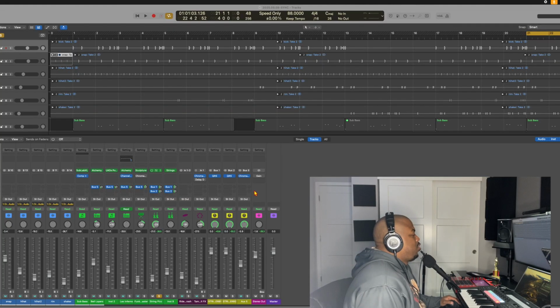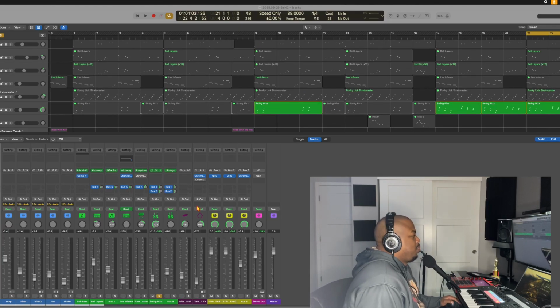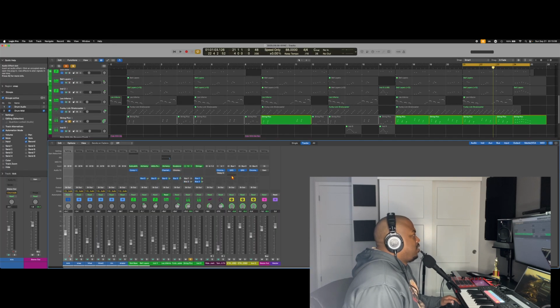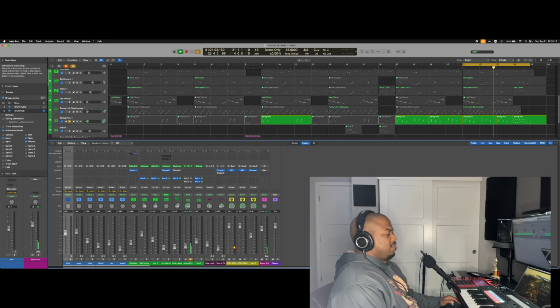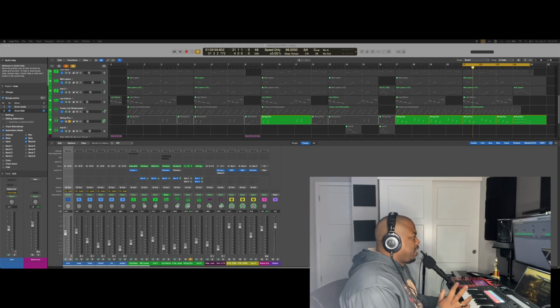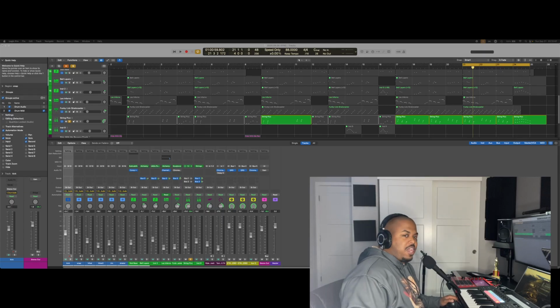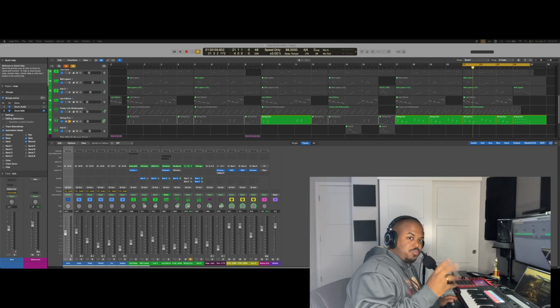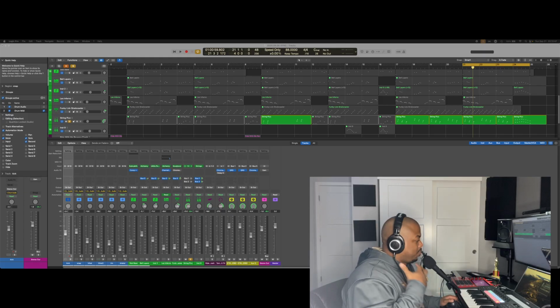So I have these strings here, and let me let you hear them just by themselves. No reverb. So these strings are dry strings. They're probably close mic'd. They were sampled, probably having the mic somewhere 6 inches to a foot away. But we want to give a sense of space.